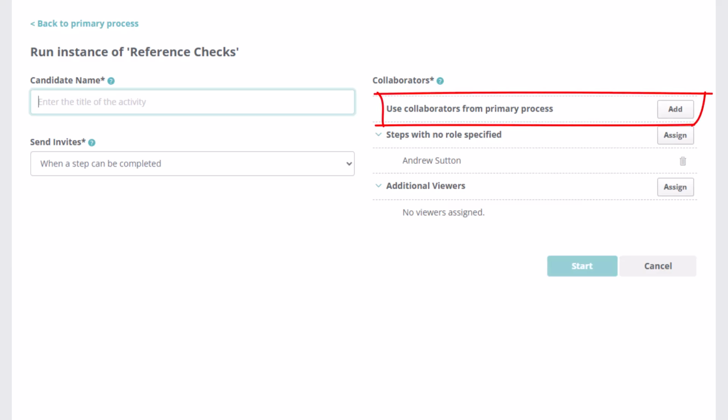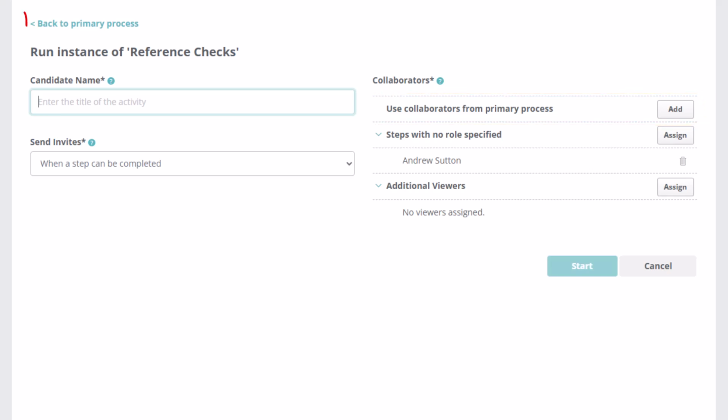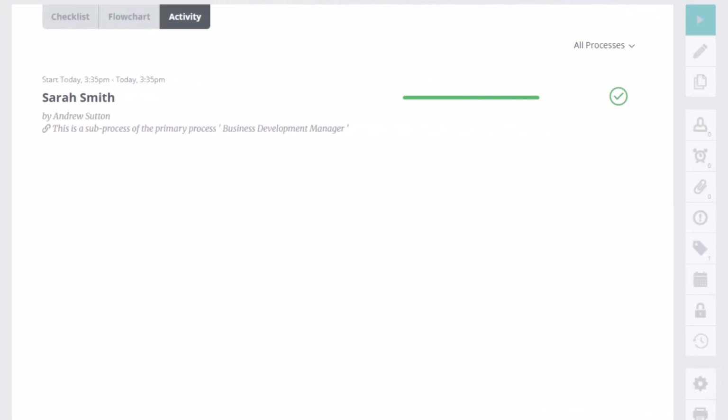We've added an option to automatically use the collaborators from the primary process. There's also a link back to the primary process, and clicking Cancel will also navigate you back. Once the sub-process is complete, the activity page will contain a message and a link letting you know this instance was run from a primary process.